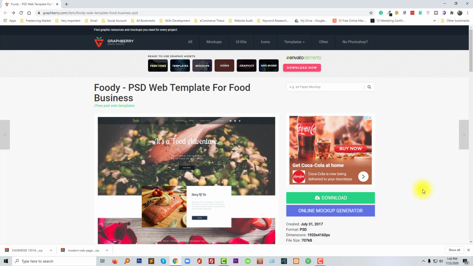In this tutorial I'm going to show you how to convert a PSD web template into a WordPress theme. This tutorial will be helpful if you want to learn more about web design and WordPress theme development. Even if you want to create your website without any coding skills, you can continue this tutorial, because I'm going to show you how you can do this without any coding skills. So I hope you enjoy this tutorial.